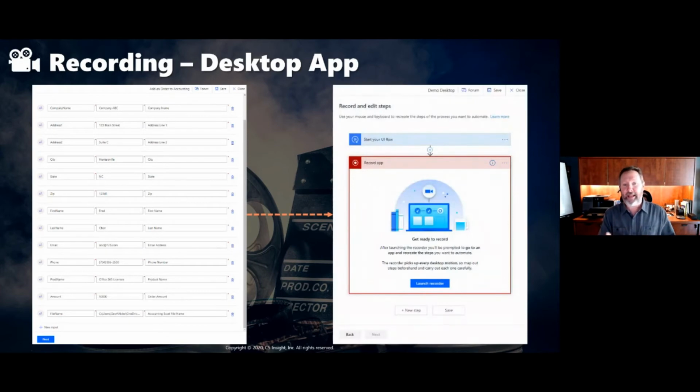Okay, once I'm done with that, I click next. And this is a familiar looking interface. This looks a little bit like a regular flow. You can see that the first step there was start your UI flow, and now I get this other step that says launch the recorder. So again, like I did with the web, I hit launch recorder, I begin recording.